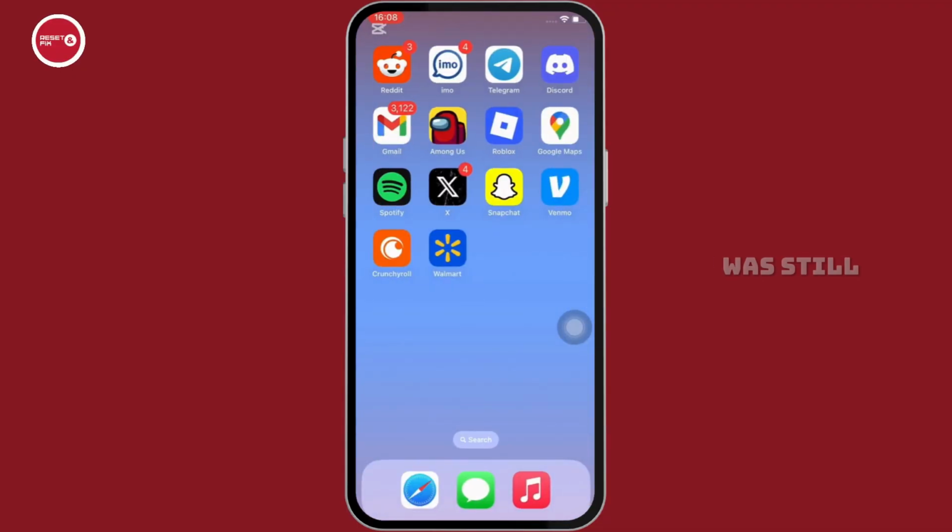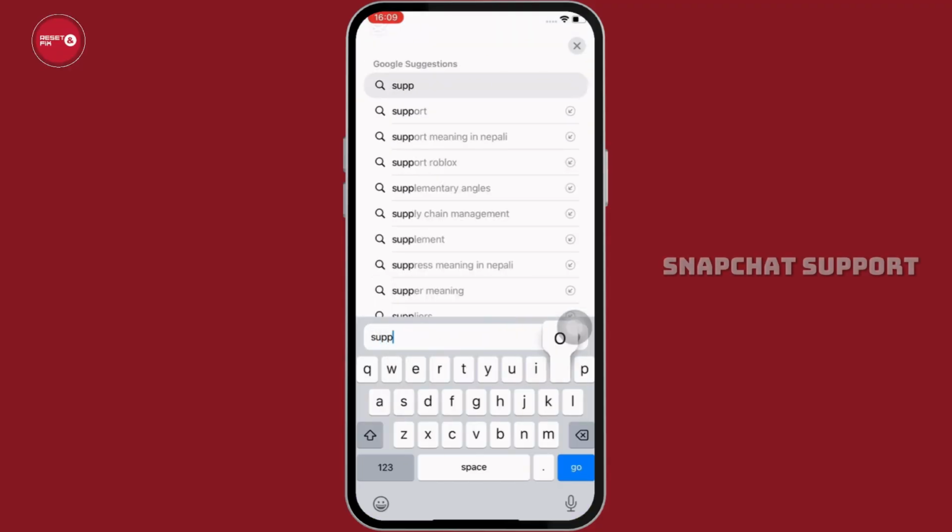And if your issue is still not fixed, then you can try to wait for 24 to 48 hours before trying again. Lastly, you can also go ahead and contact Snapchat support.